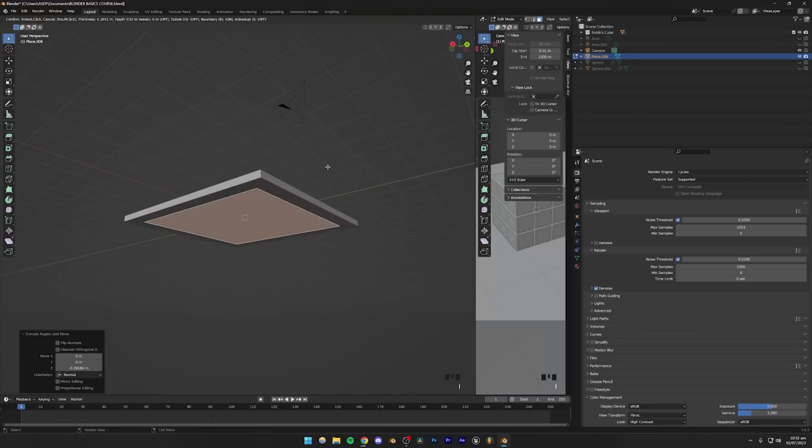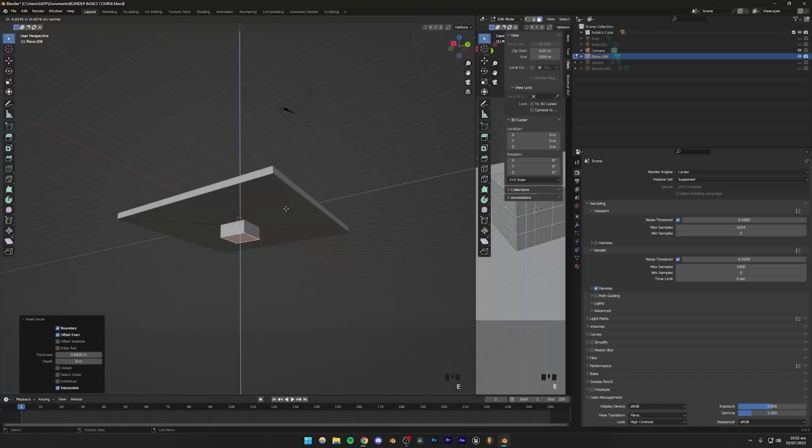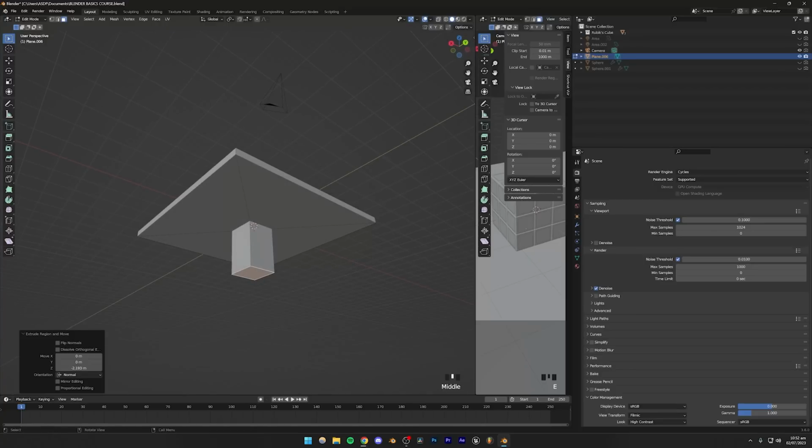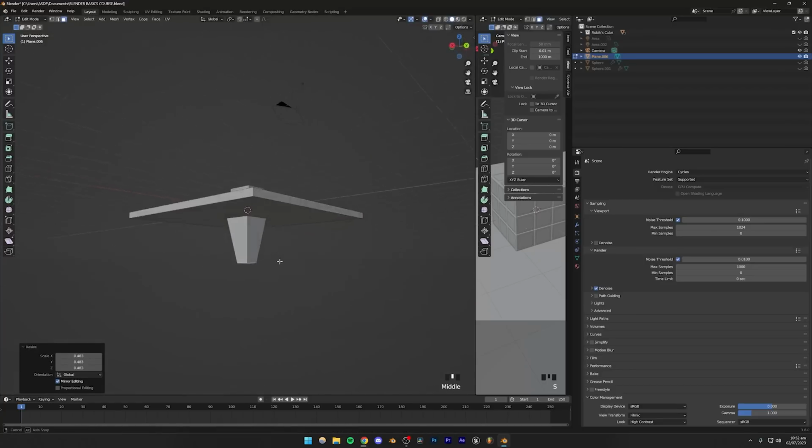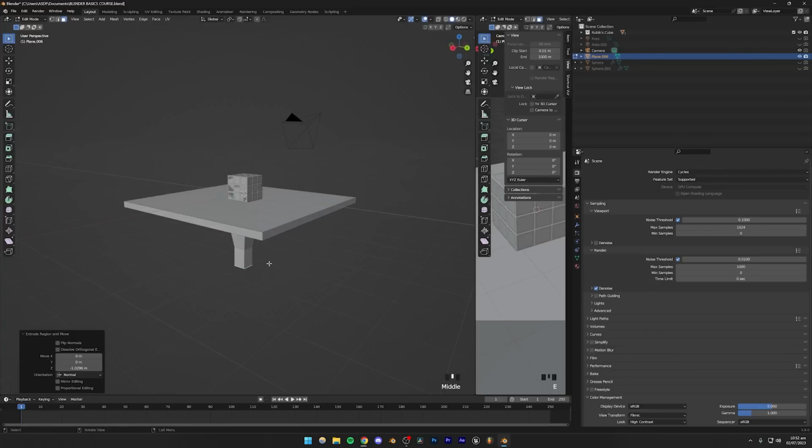Then I'm going to press I to inset it, something like that. Let's extrude it out even more, and let's actually scale it down, something like that. Then we can extrude it down even more. Then press E to extrude it, and extrude it something like that. I think that should be our base.